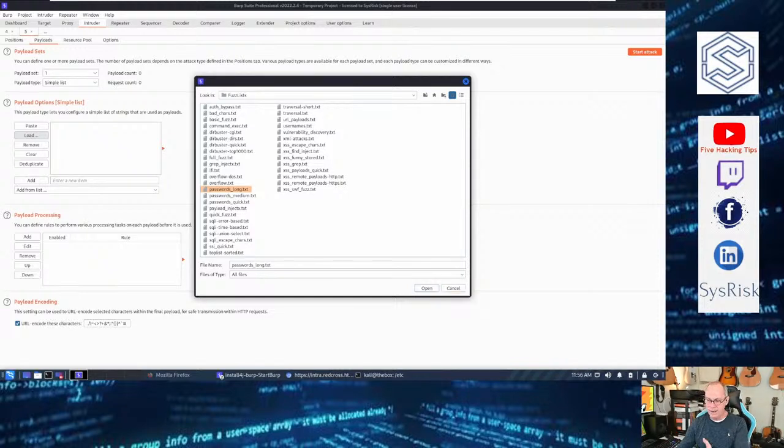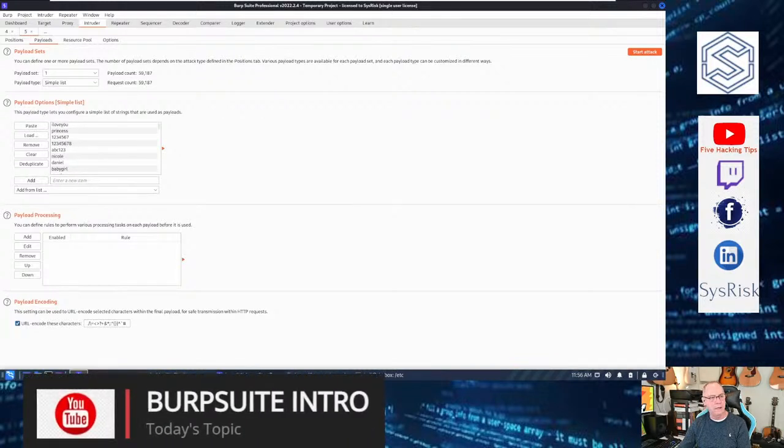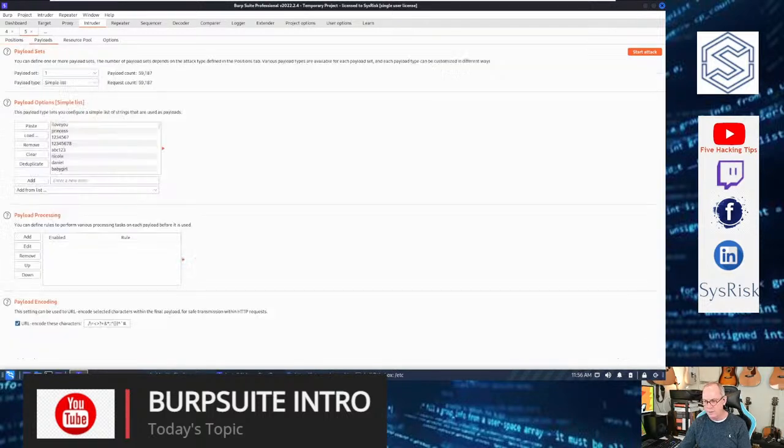So, I have this fuzz list that I think I downloaded off of GitHub. It's passwords long, so this is the longer list of passwords. This is quite simple. What I'm doing is basically brute forcing the admin user against a list of passwords to see what we have here. So I'm going to start that attack.